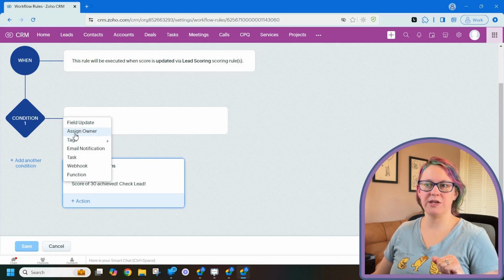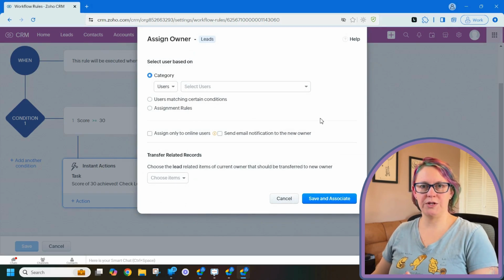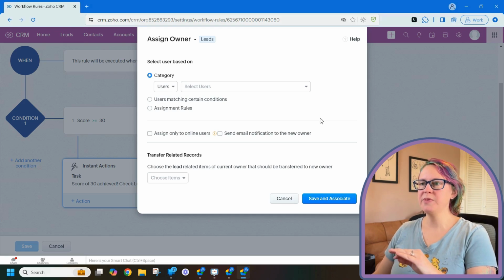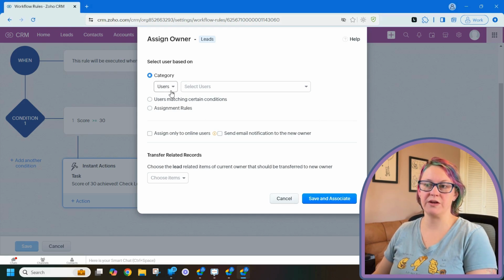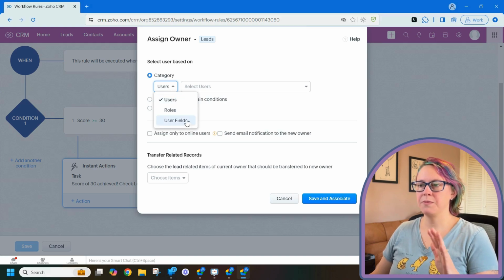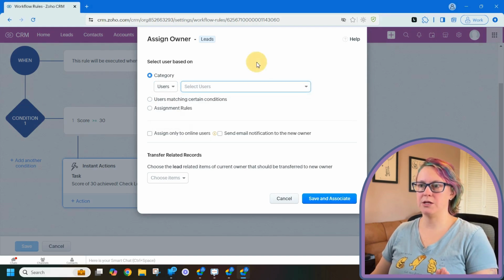Underneath your instant action, we're going to hit plus action, and then we're going to hit this lovely assign owner. Now, a big pop-up appears, and you've got a lot of options on how you want to designate the ownership. The first thing you can do is select from a category: users, roles, or user fields. With the users, you're picking a specific person that you want to assign that to.